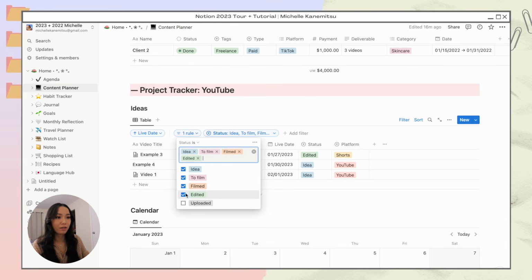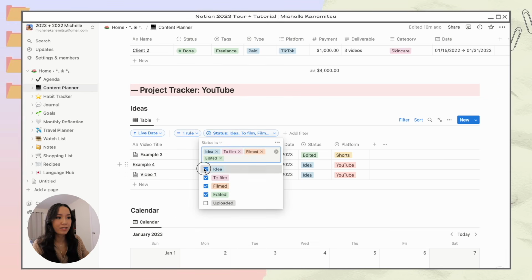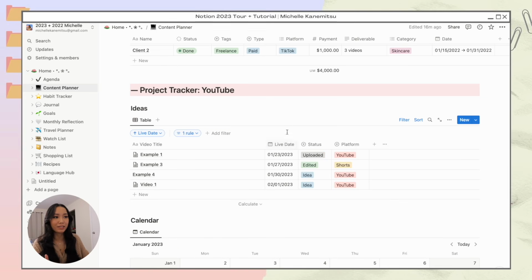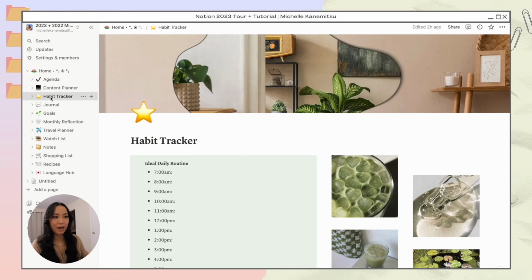So you can check all of these statuses, and now it'll only show you things that you still have to work on. Or maybe you only want to see things that you still have to edit. Just uncheck all of the other statuses, and now you'll only see the projects that you have to edit. But if you want to get rid of this filter completely, just go here and tap delete filter, and now you'll be able to see all of your projects again. And that's the content planner. It helps me so much with my workflow in planning out content. So let's move on to the habit tracker.